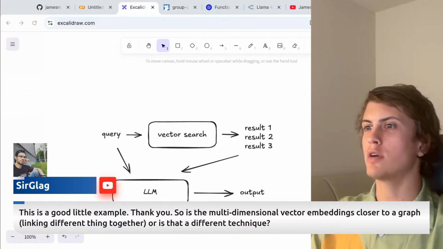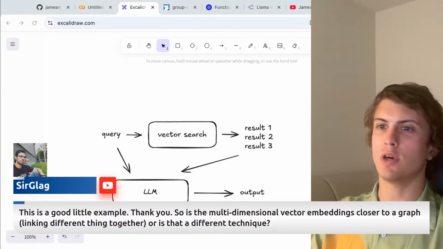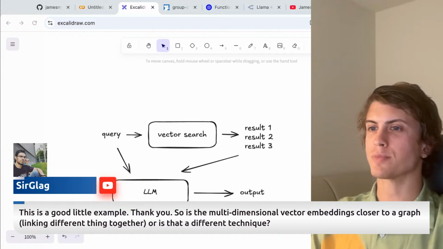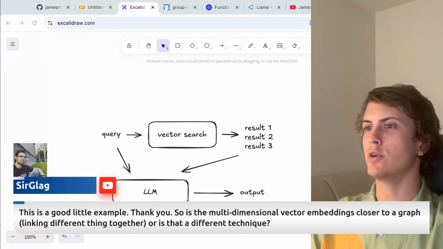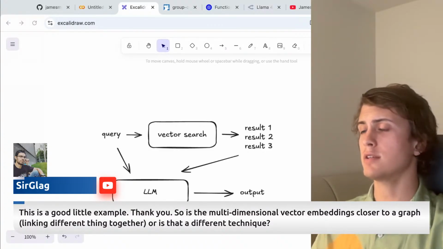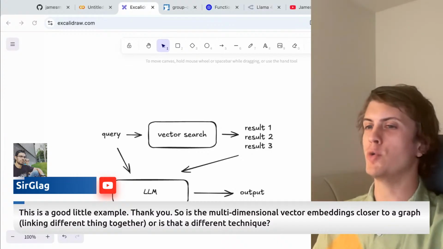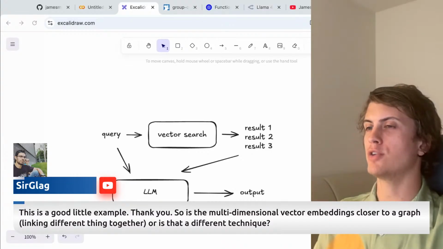is it closer to a graph, or is that a different technique? Oh, I'm so glad that helped you to understand it. Is this similar to a graph? A graph would be a different type of data structure, because this is a list or a table, really. This is tabular data. There's no relationships between the items in the database.